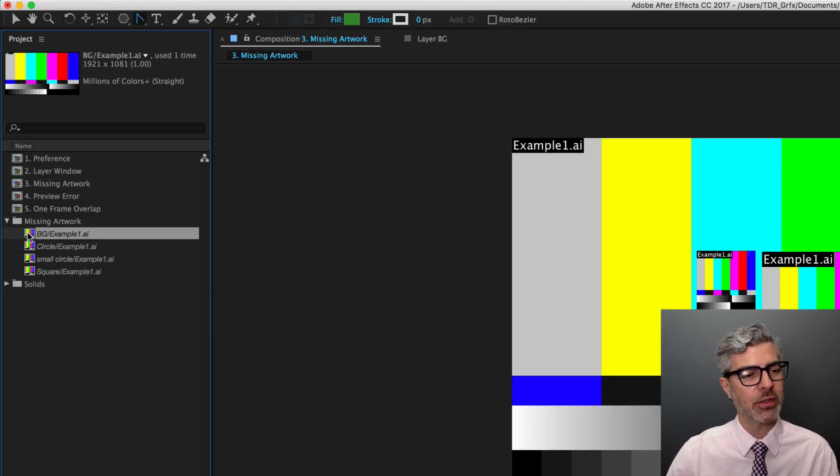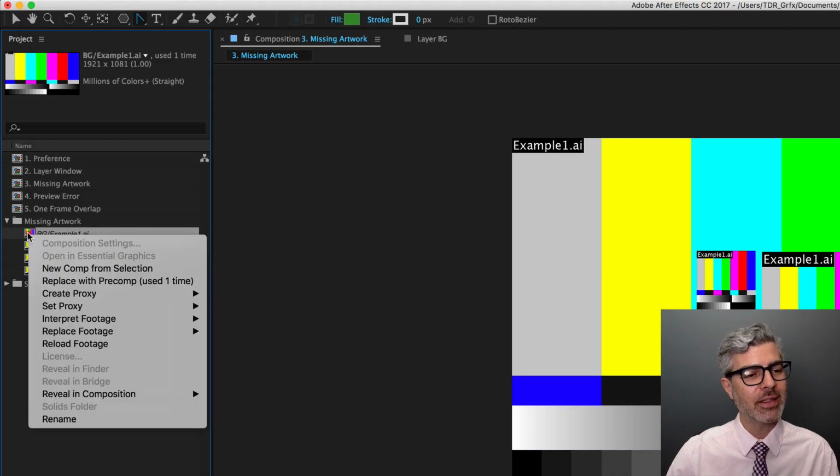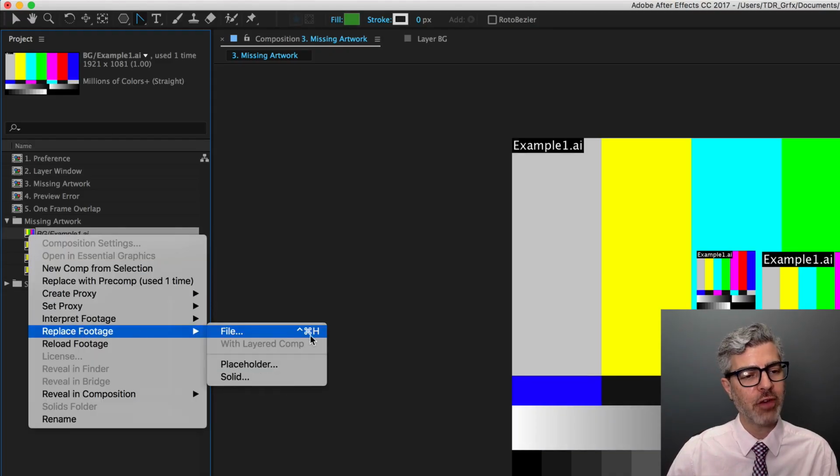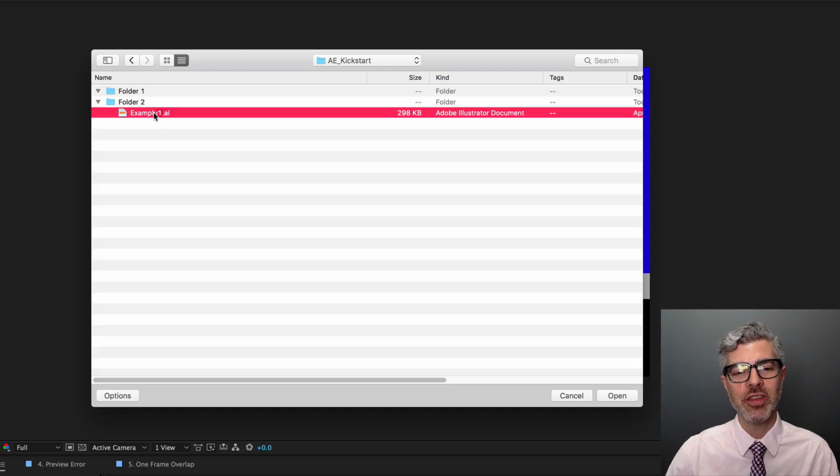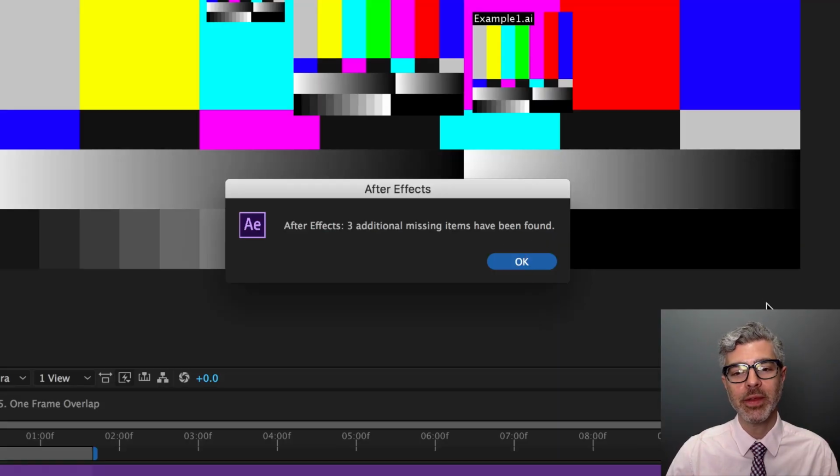So the way that you deal with this is you right-click on this and go to Replace Footage, and then File, or Option-Command-H, right? And then it opens this folder, and what I have here are two different folders. This is the one where it used to be, and this is where I moved it to fool the computer, okay? So now all I have to do is point to this file, which is the same one, and if I press Open, it will tell me here that 3 additional missing items have been found, because it already knows to take all the other layers, as long as they have the same names, and just connect those up with the other ones, right?